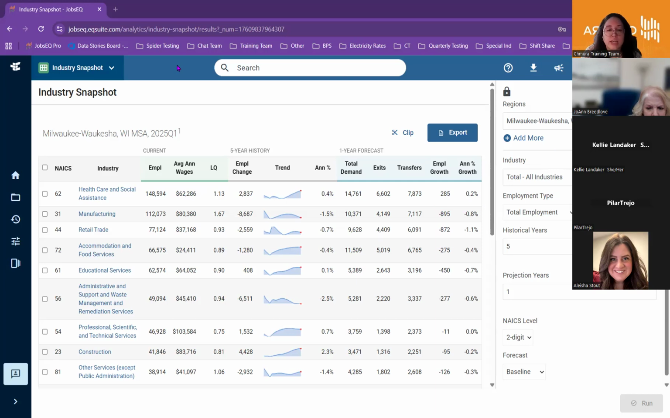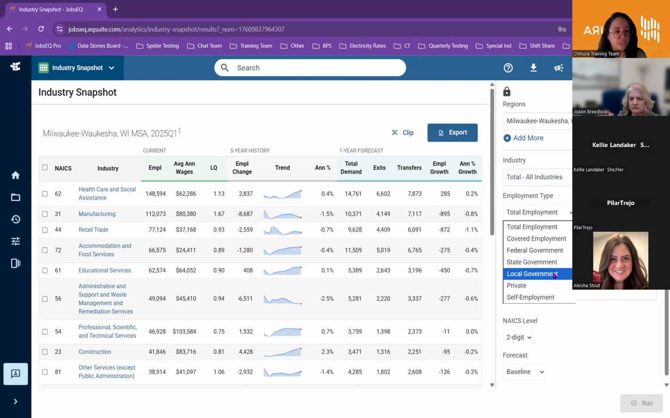Just looking at the chat here, covered employment is government employment. So covered employment is not government, it's those that are covered by the QCEW. This data comes from the Quarterly Census of Employment and Wages, and covered employment is employment that is covered by that report, which is federal, state, local, and private. So covered would take federal, state, local, and private and aggregate those together.